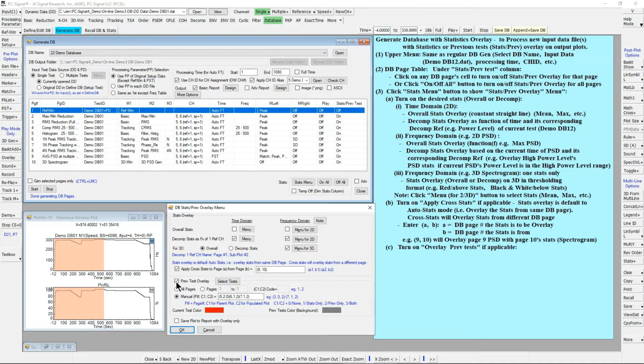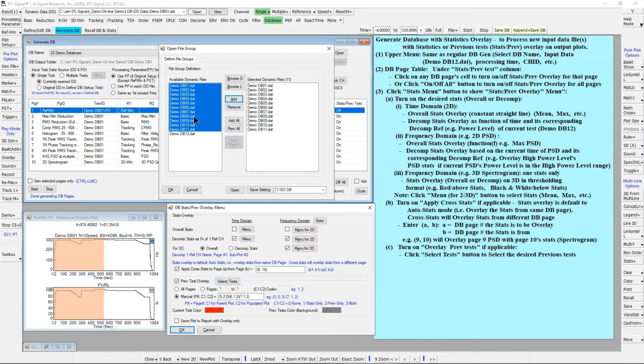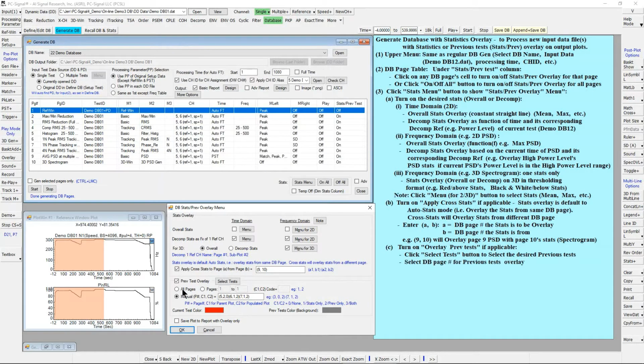In addition to stats overlay, we can also overlay previous test DB pages on the current test DB page. Click the Select Tests button and select the 11 previous tests to overlay from. Then select All Page, Sequence of Page, or manual selection of DB pages for previous test overlay, and manually enter a set of parameters P, C1, and C2. P represents the DB page number for overlay. C1 represents the parent plot, while C2 represents the populated plot.